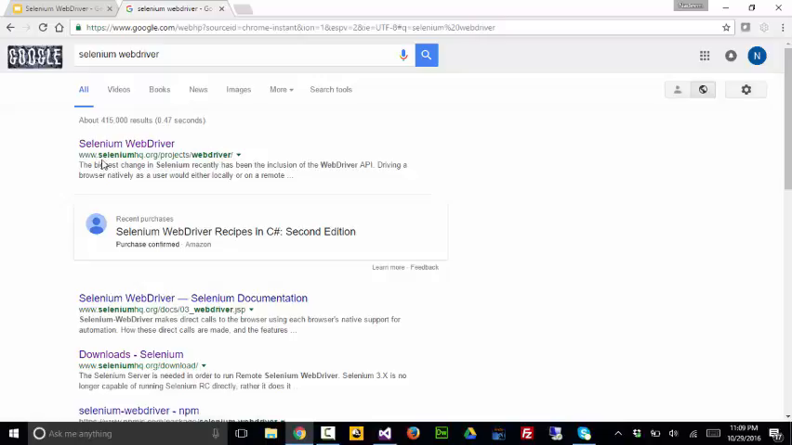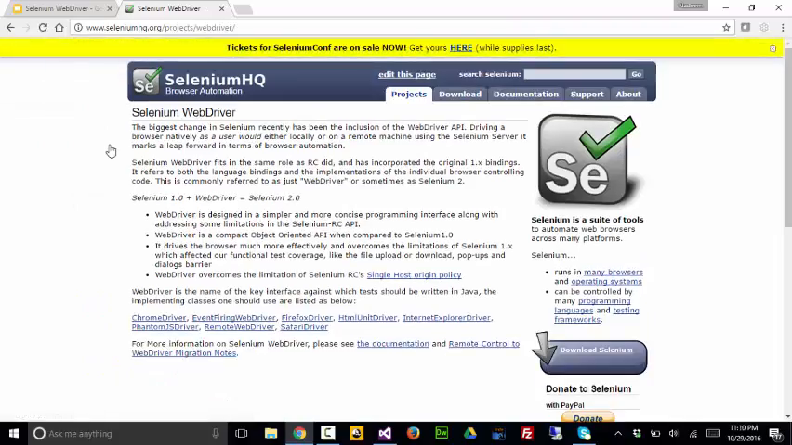site called SeleniumHQ.org. So if you go there, this is the site where you will find the latest and greatest versions of Selenium WebDriver, and you can download it from there directly. But when you are using an IDE such as Visual Studio, you can use NuGet packages from Visual Studio directly to download the required packages. But just to be aware that you can get these software directly from Selenium HQ also.